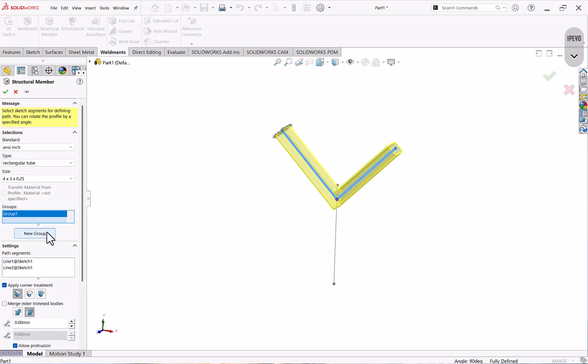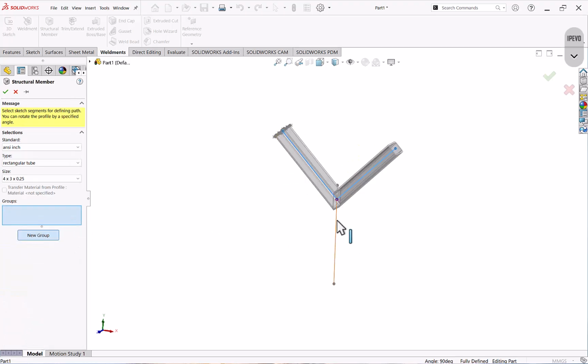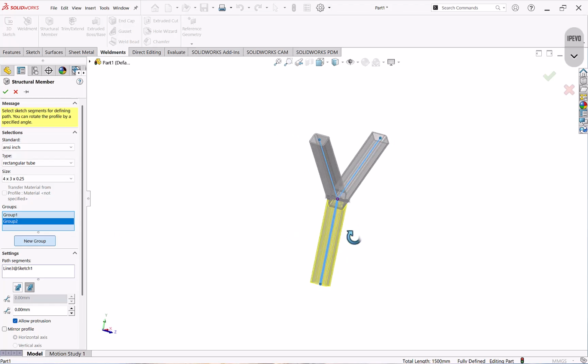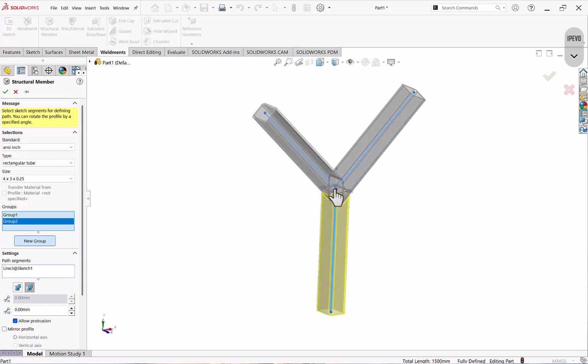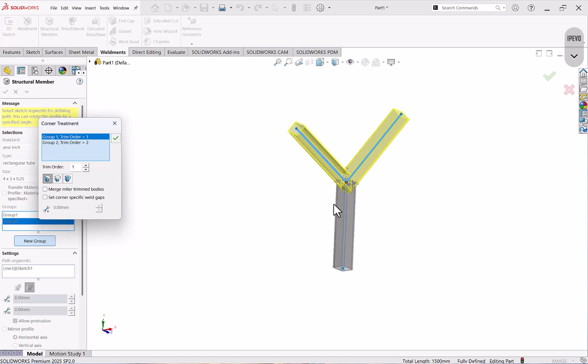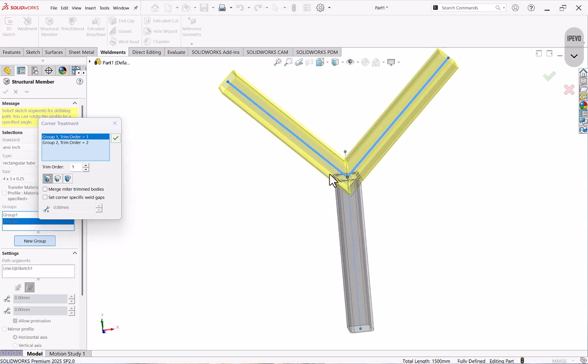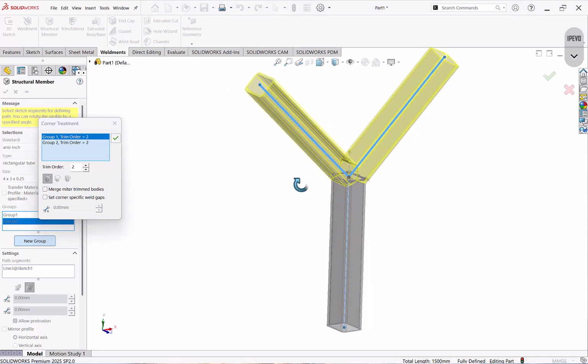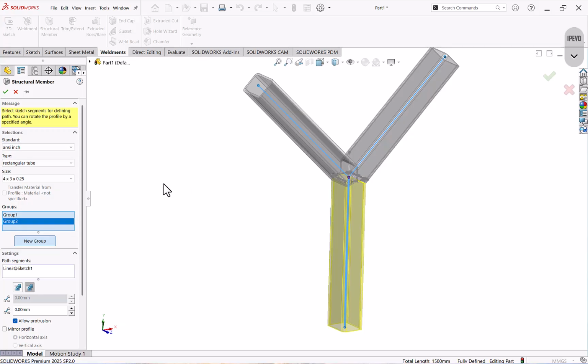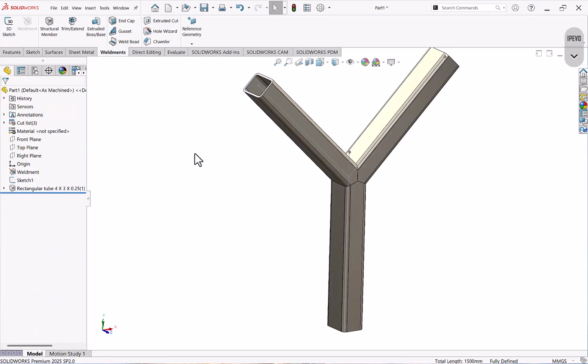Now we'll click on New Group. We'll select the next line. Now here you can see we have a pink dot. We'll click on that. I want to trim the corners, this side also and that side also. So here we have to increase the trim order from 1 and make it 2. So here you can see it will be trimmed from both the sides. We'll do OK here and OK.